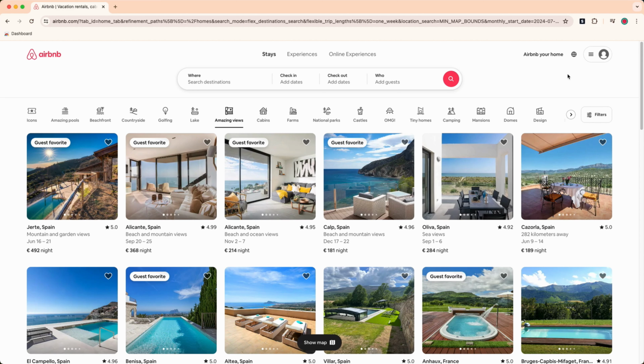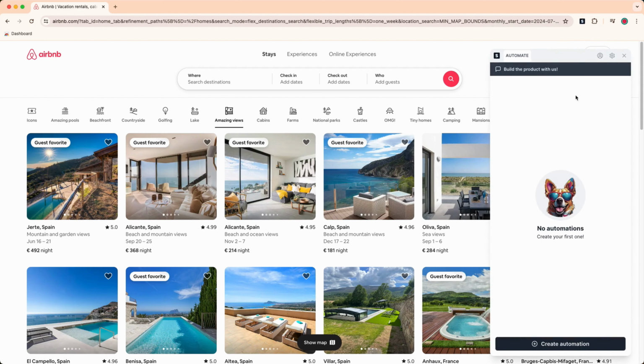Once installed, you can access it in the extension menu next to the address bar. You can also pin it so you can access it by clicking on the icon directly. The first time you start the extension, you should have a quick survey that I already filled in here, and then you will end up on this screen.